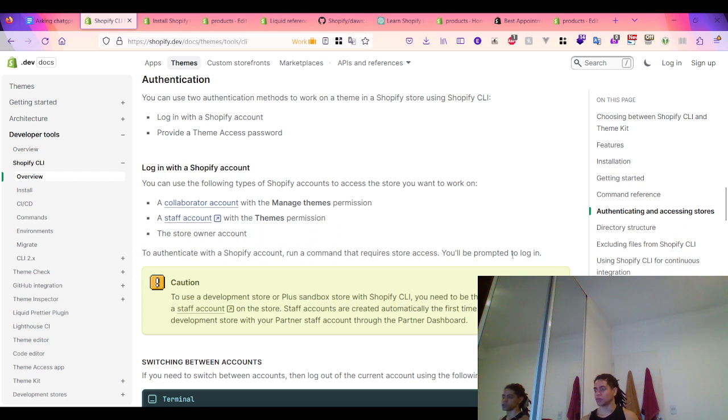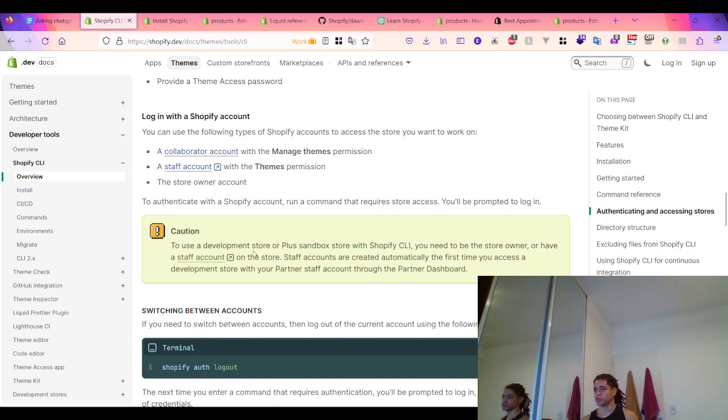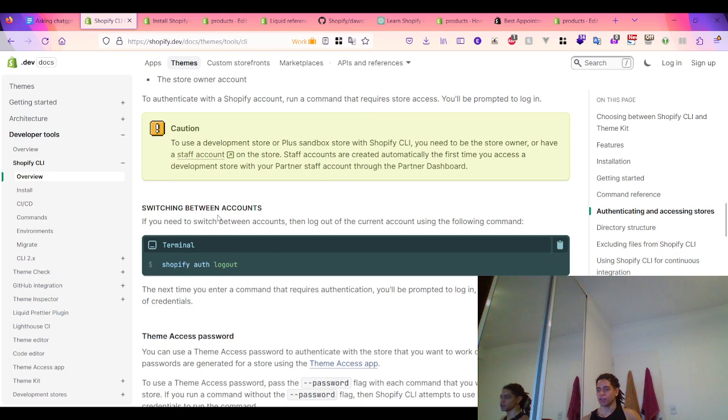You'll be prompted to log in. Caution: to use a development store or Plus sandbox store with Shopify CLI, you need to be the store owner or have a staff account on the store. Staff accounts are created automatically the first time you access a development store with your partner staff account through the partner dashboard. Switching between accounts: if you need to switch between accounts, then log out of the current account using the following command.